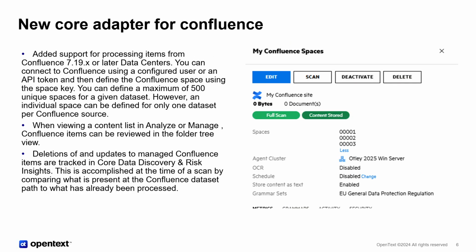Okay, moving on. There's a new core adapter for Confluence. Now you can register Confluence as a source, and you can register them as data sets, and you follow the same pattern. You can see my Confluence data set configuration on the right here. Notice you can define the configuration in terms of Confluence. They call them spaces, and you can define the list of spaces that you want to cover.